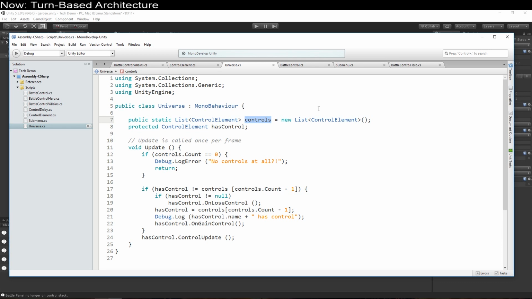We'll go ahead and do that in a second or two. Just want you to remember that this is on the universe and it is a static variable. You could also put it on the ControlElement class if you'd prefer, but the reason I didn't is because of this update here. Because I know that there's only one universe in the scene, I know that you'll only get one update call. So instead of having an update on every single control element and then trying to figure out which ones are allowed to run and stuff like that, just have the universe handle the update.